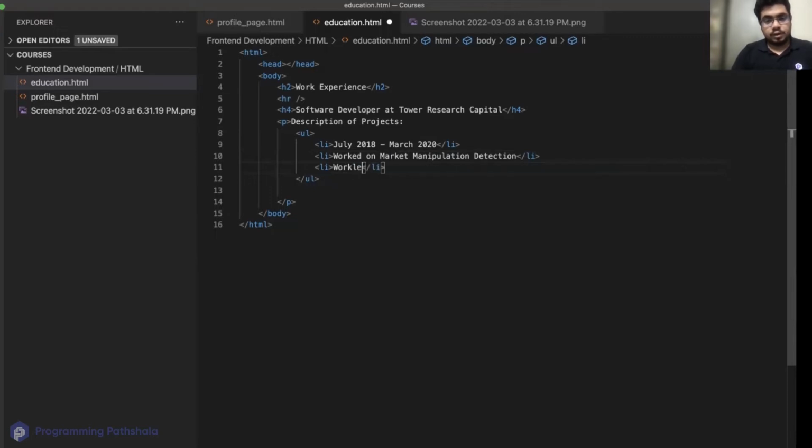Where I worked on an end-to-end platform for compliance.